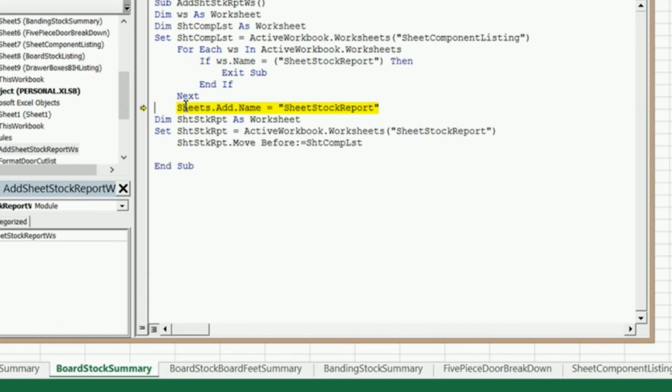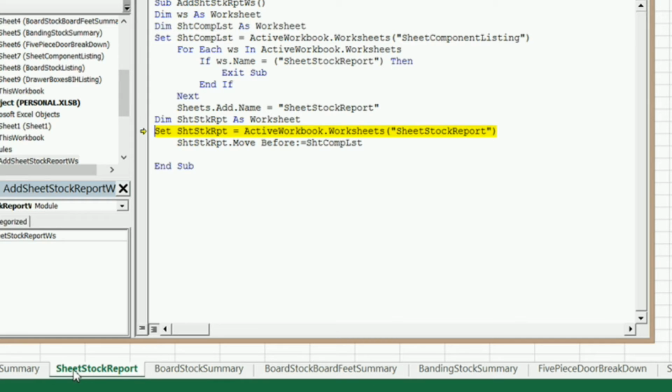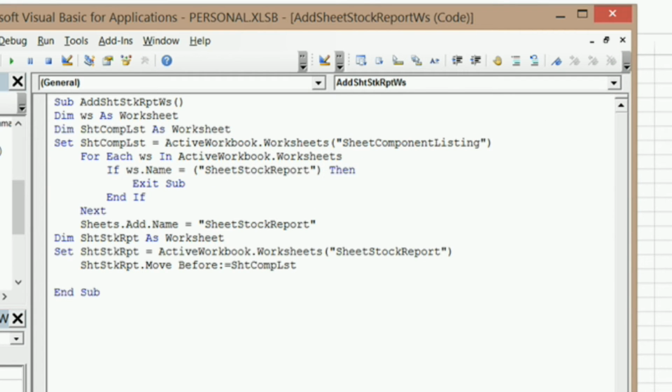so it did not find sheet stock report. So now it's going to add a worksheet named sheet stock report, and it's going to add it before the board stock summary here because that's the one we have activated. If I hit F8, you can see right here we have sheet stock report, but it's before the board stock summary. When I hit F8 again and then F8 again, it's going to move it in front of the sheet component listing automatically, and then End Sub, F8. Now we've got our worksheet in here.